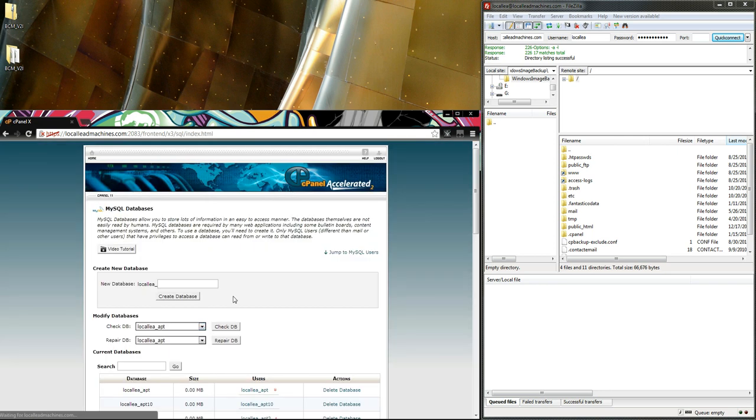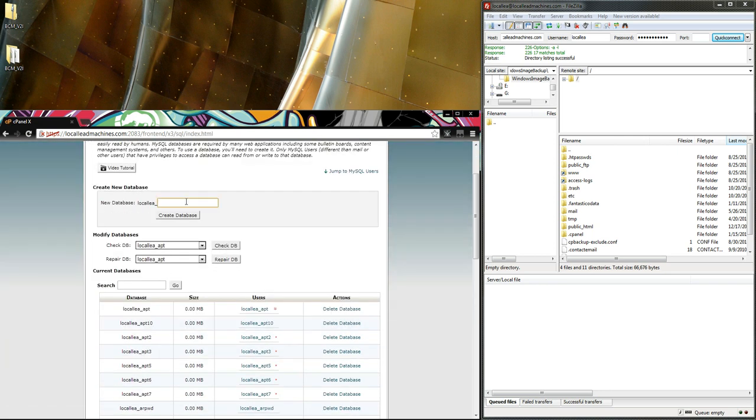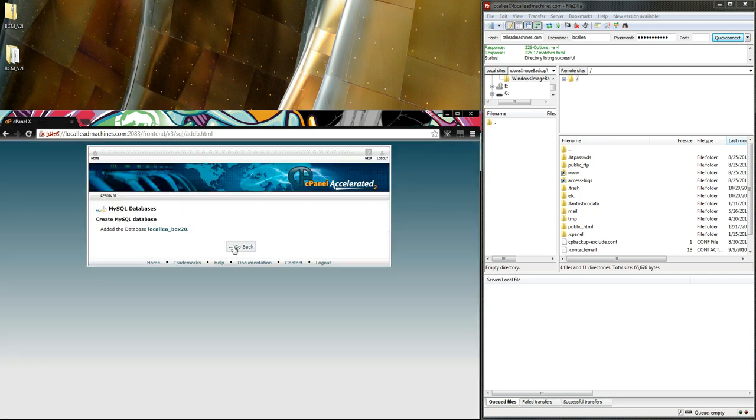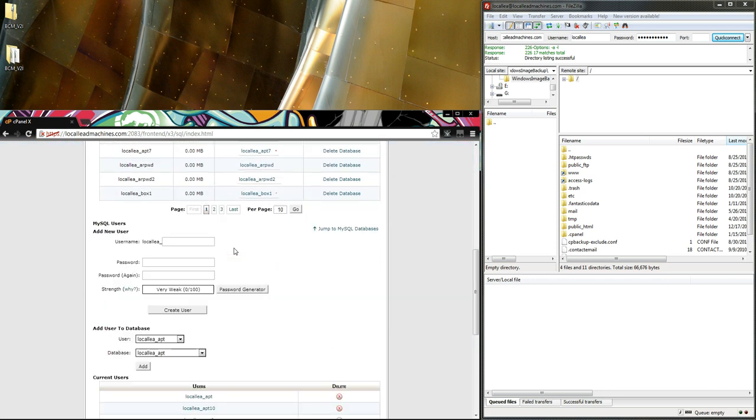So you go to MySQL Databases, and you can name this whatever you want. I'm going to name mine Box20. Click on Create Database, go back, and then I'm going to go down to Add New User, and I'm going to create a user called Box20, and I'm going to assign my password.